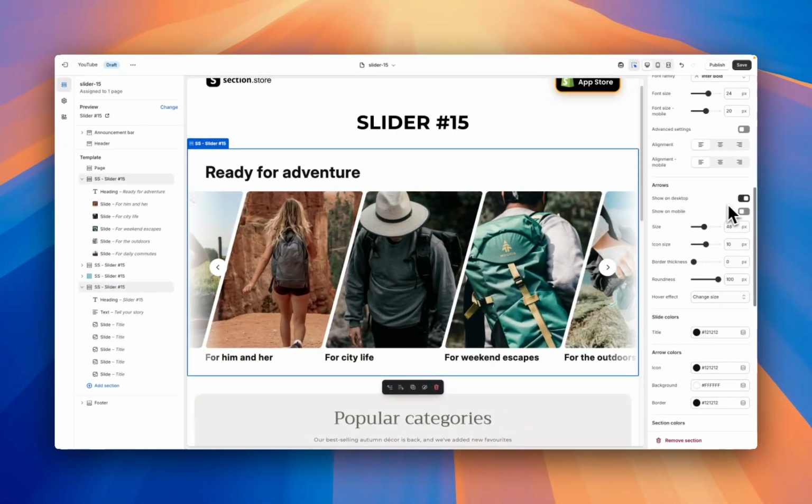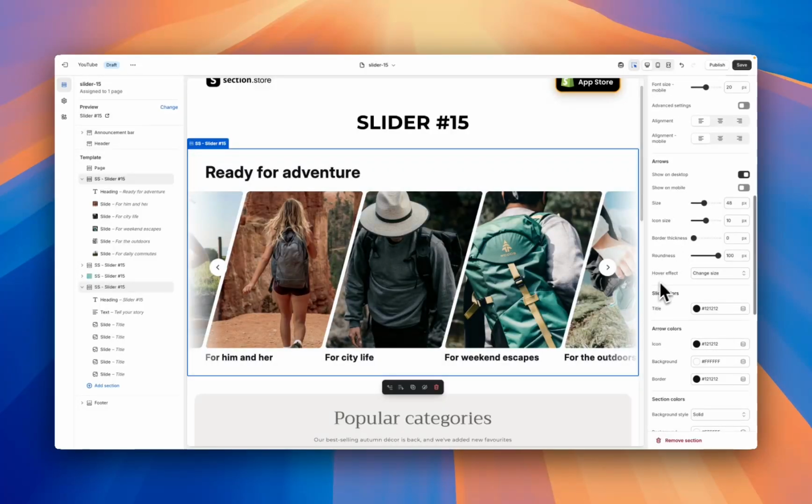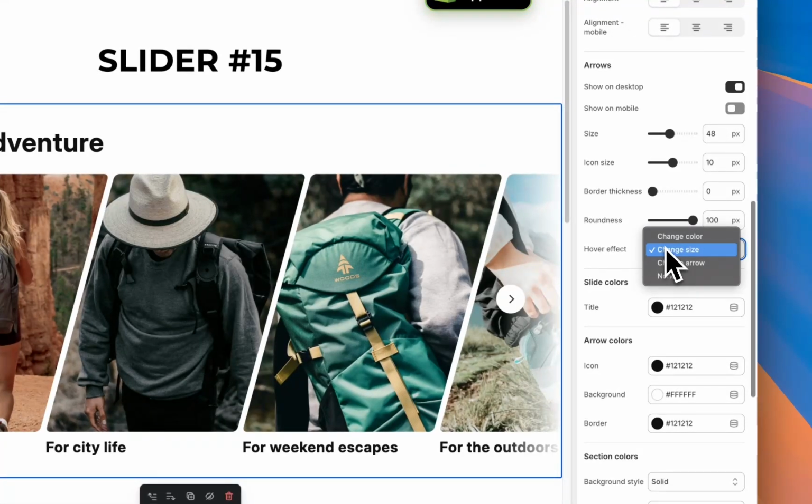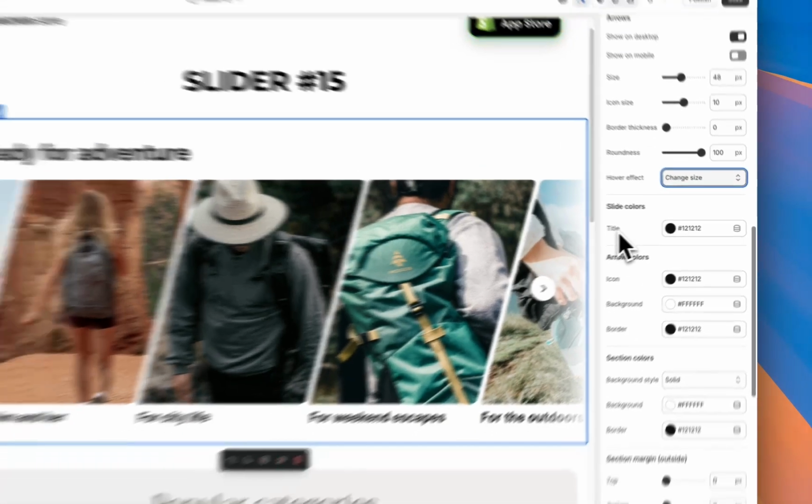Similar for arrows, you have the option to show or hide them on desktop, if you want to show them on mobile, or if you want to just let the customer swipe. Size, icon, border thickness, and roundness, which you can all adjust. Along with the hover effect, you can change the size, change the color, change the arrow, or have no effect when they hover over the arrow.